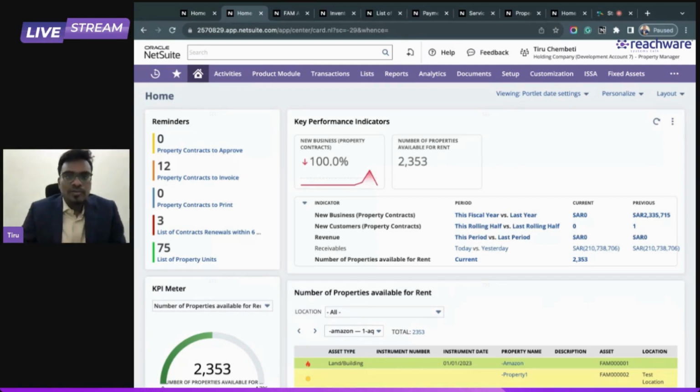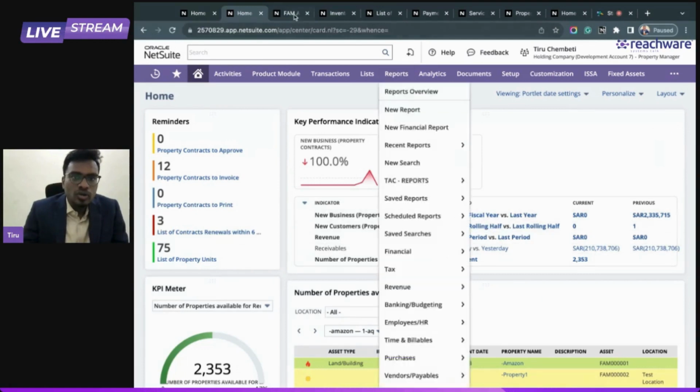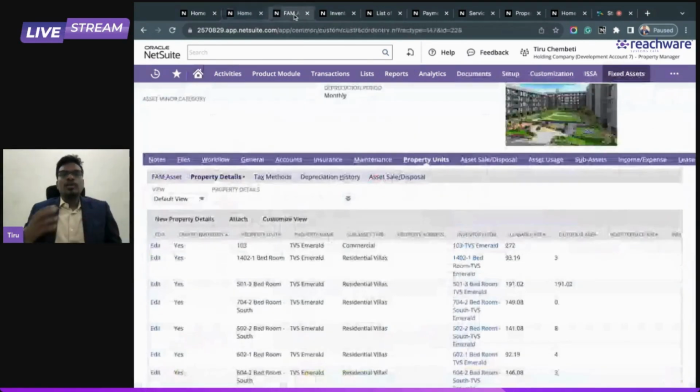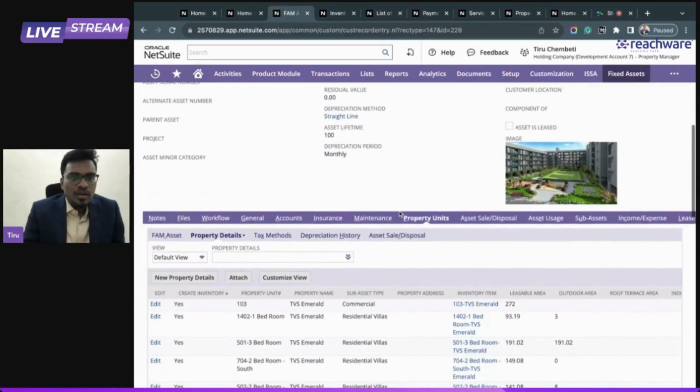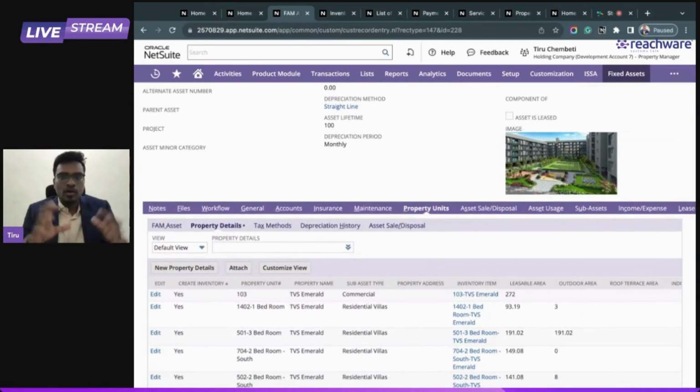So let me go to the main property record. There you can see how we are populating the different property units with specific classifications. This is the main property record, and this is the image of the property. In this property, you have more than 20 units, I mean 20 blocks. So each unit will have a different classification here.